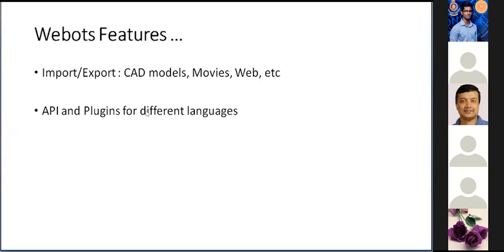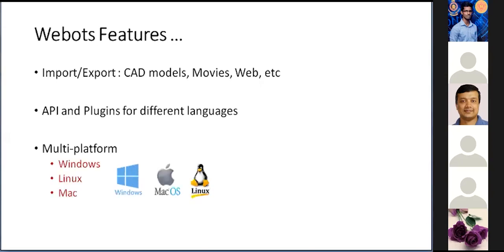And of course, you can find the complete API for these different languages. And it's multi-platform. You can install it on Windows, Linux, and macOS as well. And they provide all the instructions for installing this on a laptop, a desktop, or a computer, okay? So those are the specific features of Webots.